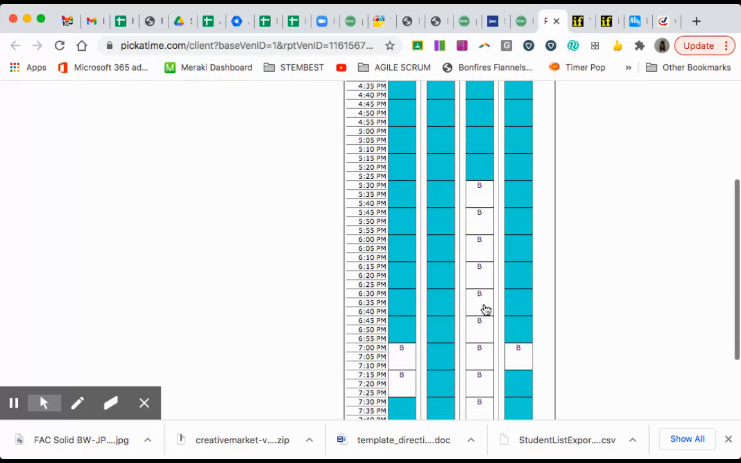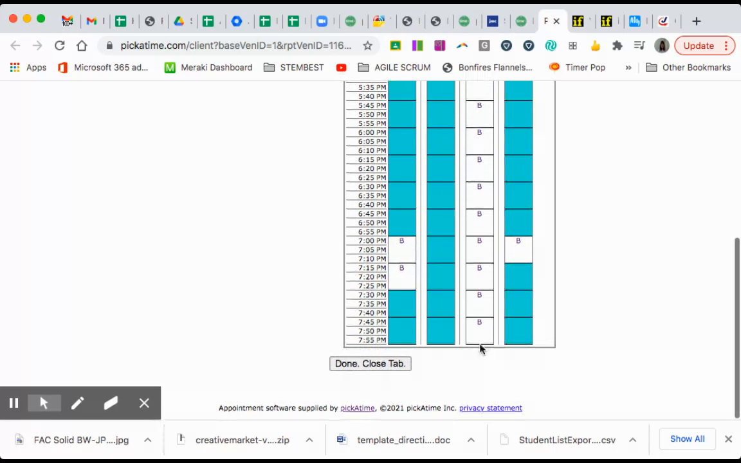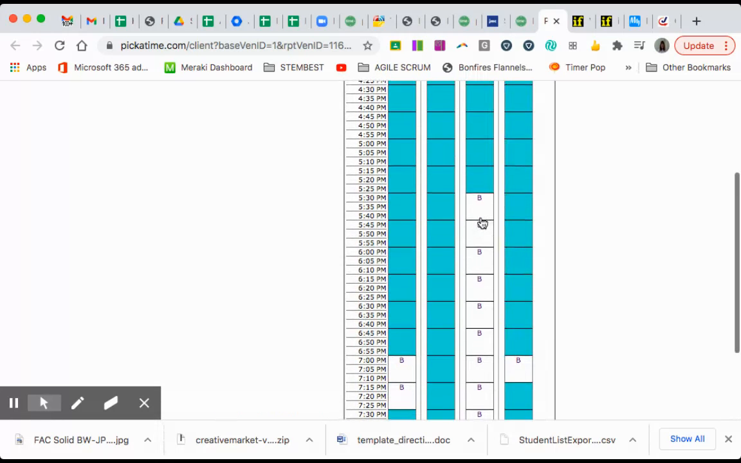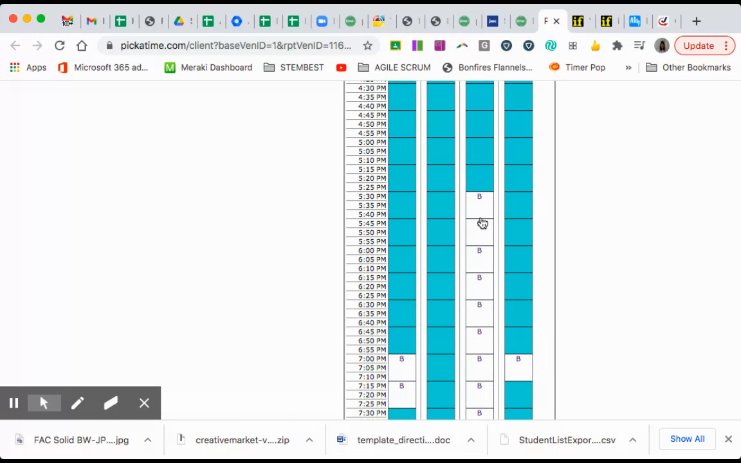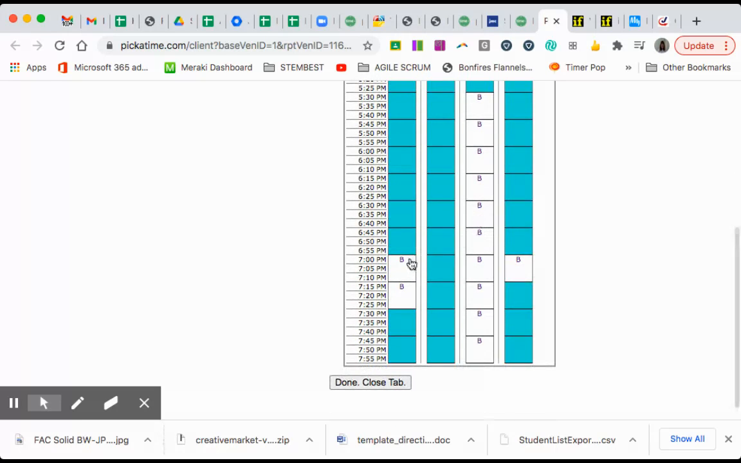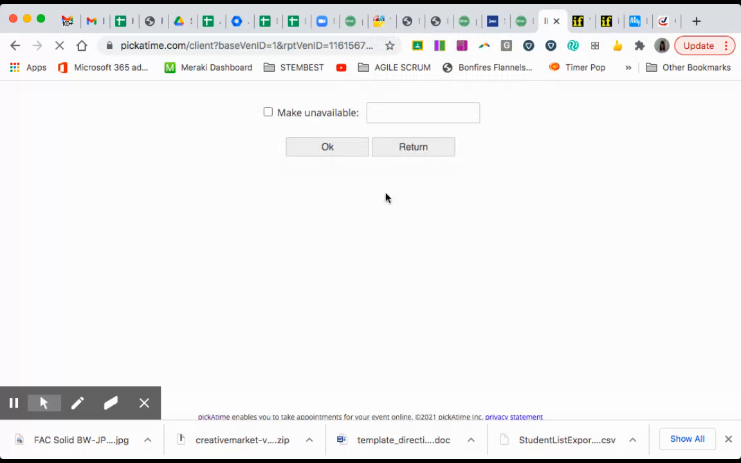So if we look at these on Wednesday from 5:30 to 8 o'clock, I have it being blocked. No one can make an appointment with me. I've also decided I've got a couple times here. I don't want to be here at all on Monday past 7. So I'm going to click a blue square and it will come up.